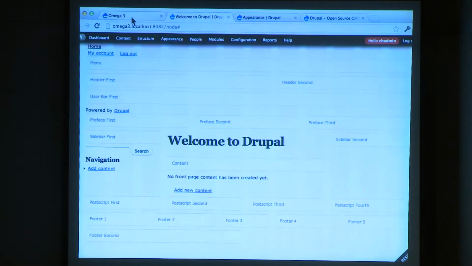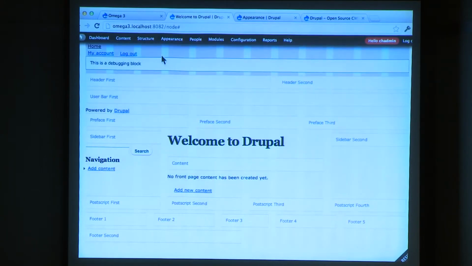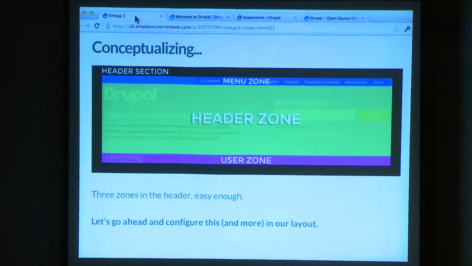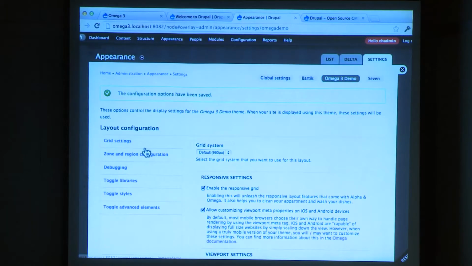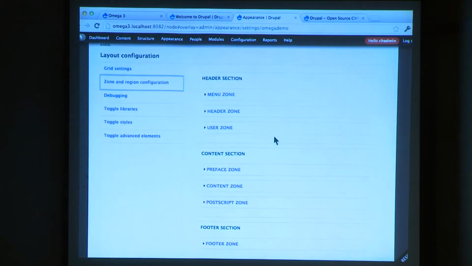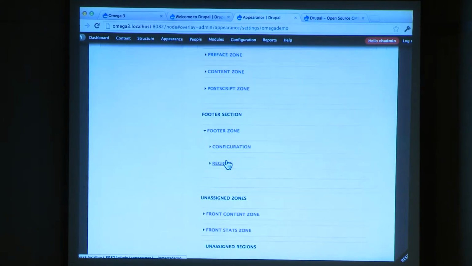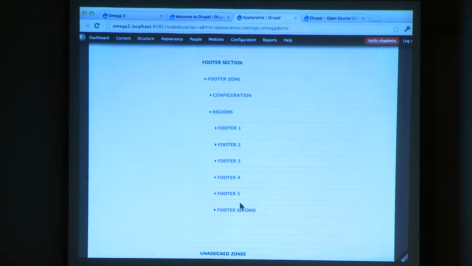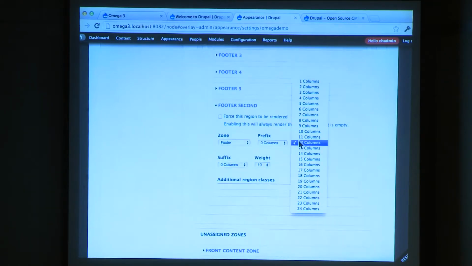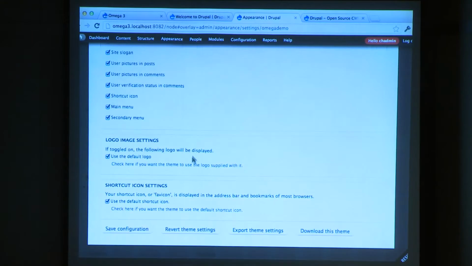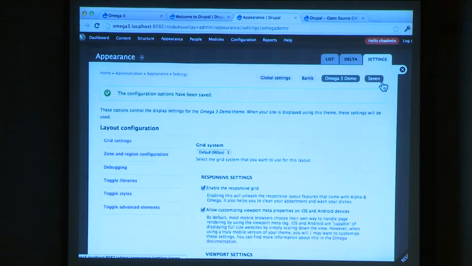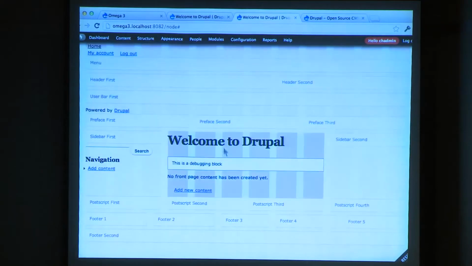So that is how you work with these zones and regions. We built a header to be able to make Drupal.org, basically. We built this footer. Oh, the footer second is not wide enough because we changed the number of columns. It was 12 columns, which was the full thing, but now it's not the full width anymore. So we need to change it to 24. Again, this is a layout builder, and sometimes you don't have to change anything because it's exactly right.